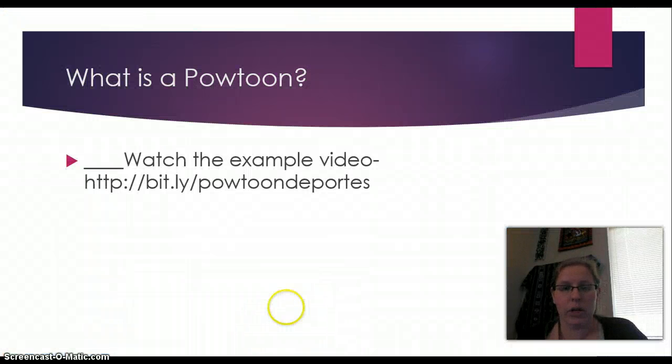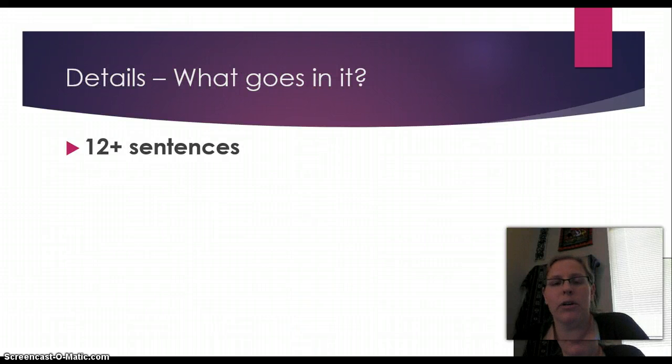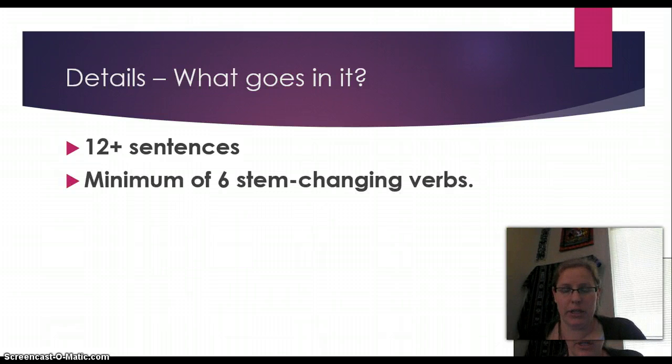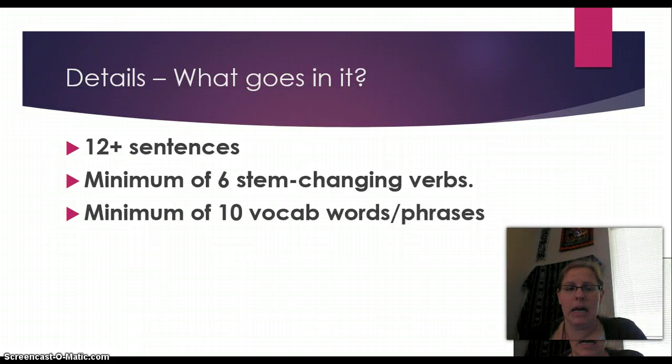So let's take a look at what you need to include in your project. So you're going to tell me about your favorite sport in Spanish, obviously, okay? It needs to be at least 12 sentences, 12 or more, okay? And make them good, make them count. Make sure you've got at least 6 stem-changing verbs. And what I mean by that is 6 different stem-changing verbs. If you put puedo, puedo, puedo, puedo, puedo, that's 1. So make sure you have 6 different ones. A minimum of 10 vocab words or phrases. So sometimes it's a phrase like meter un gol, that's a phrase. But sometimes it might be just a word like el balón, okay? You need 10 of those total.